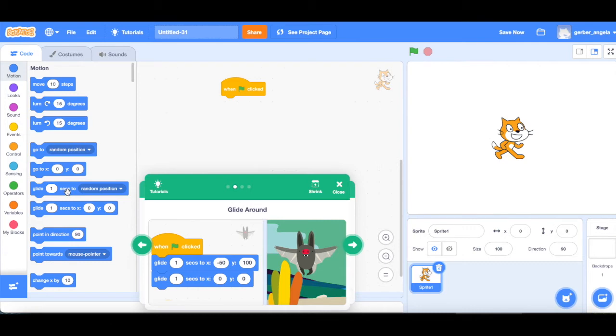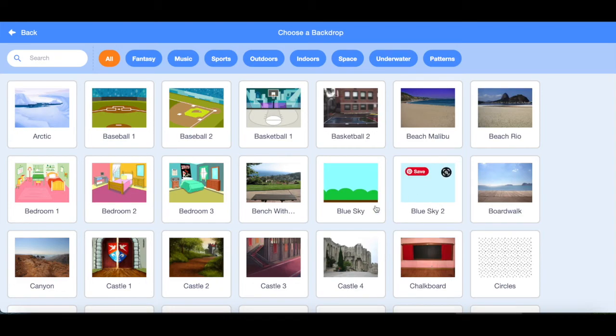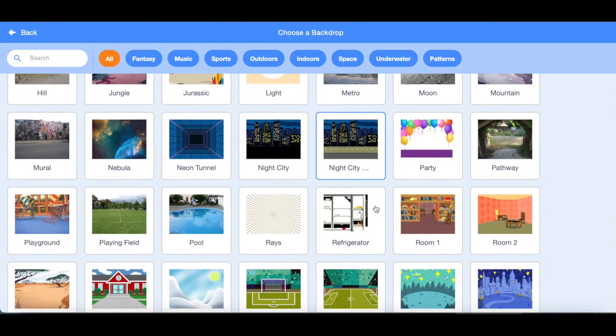All right, so we have choices here. We can use glide 1 second to a random position or glide 1 second to a specific X and Y. Let me pull both of these out so we can take a look at these. Okay, now I'm going to go ahead and switch the backdrop here just so you can see what we're talking about.